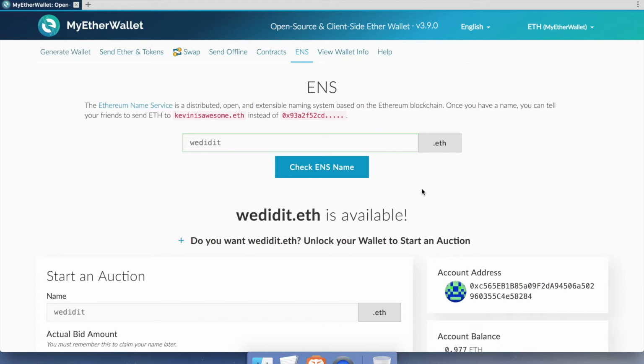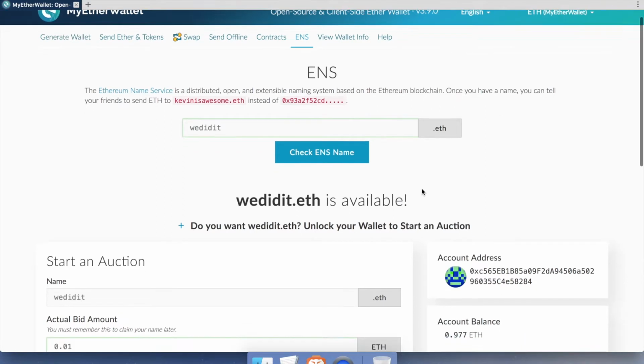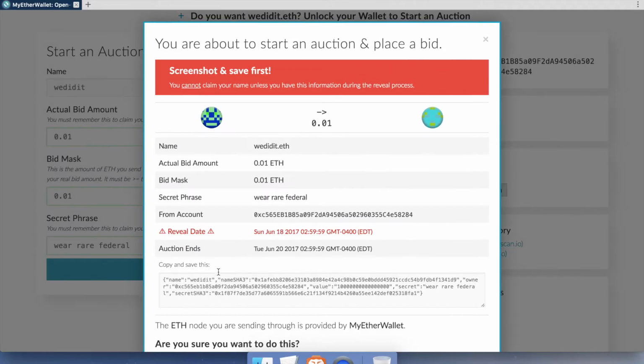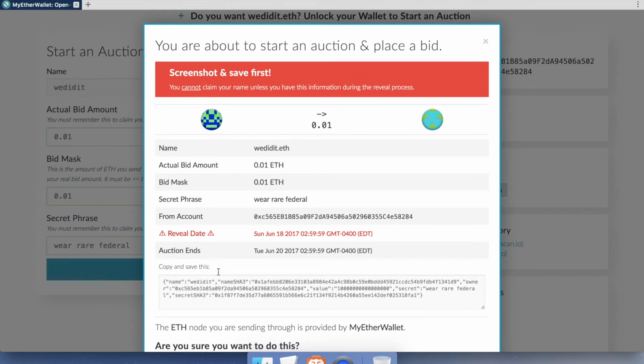Once you have your account unlocked, we can start an auction or place a bid. Scroll on down and select your bid amount. Don't worry about these 2 numbers, just go ahead and make them the same. And we're going to need to save this information in a safe place. If you don't have this information when it's time to reveal the bids, you lose your funds. You cannot reclaim your bid.